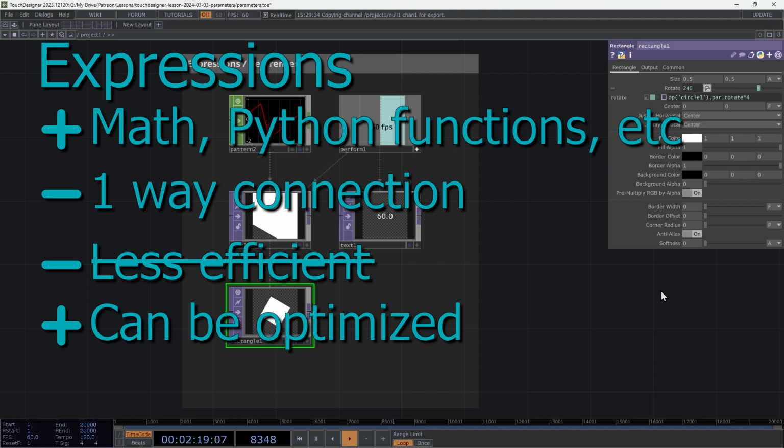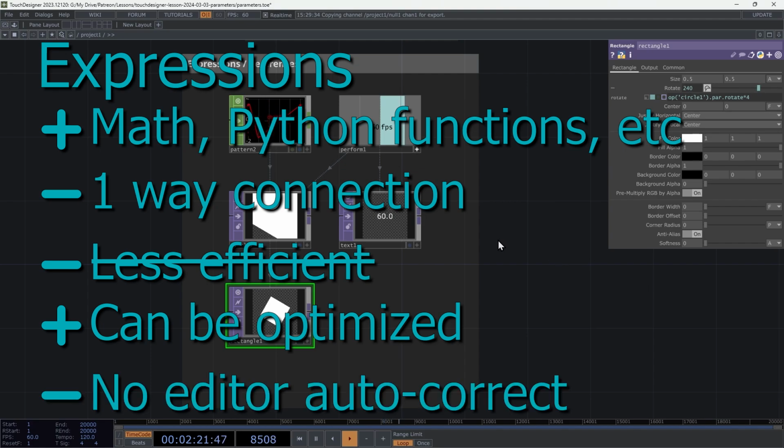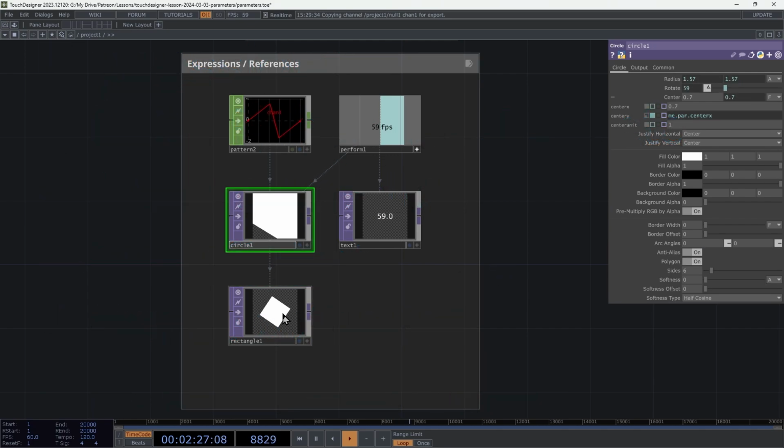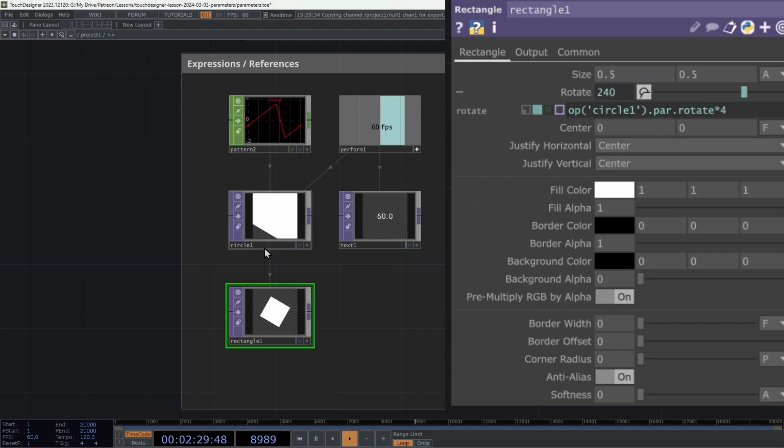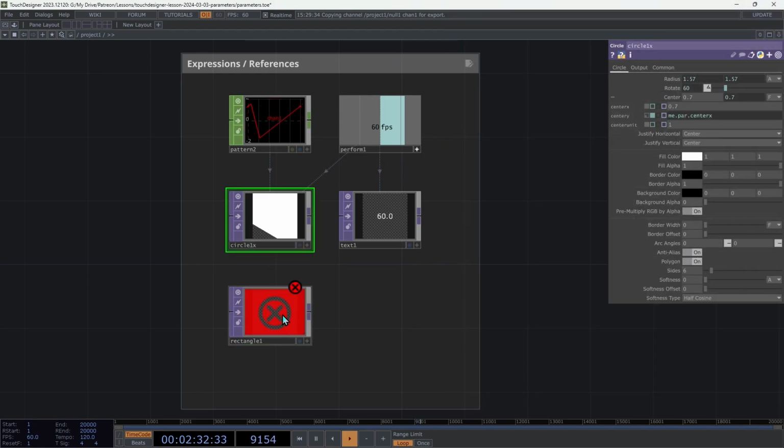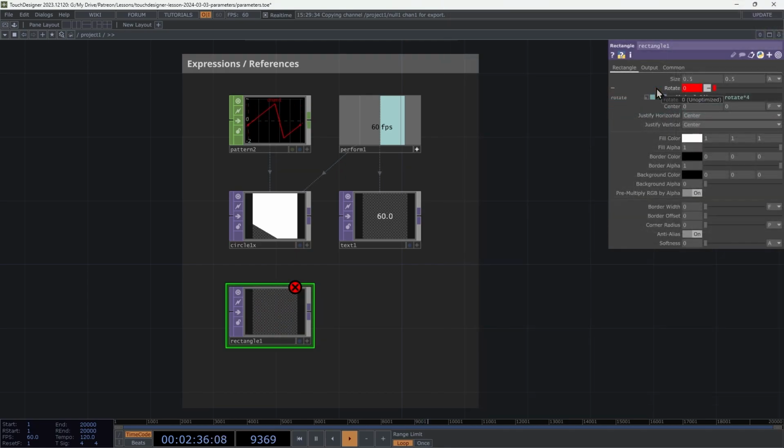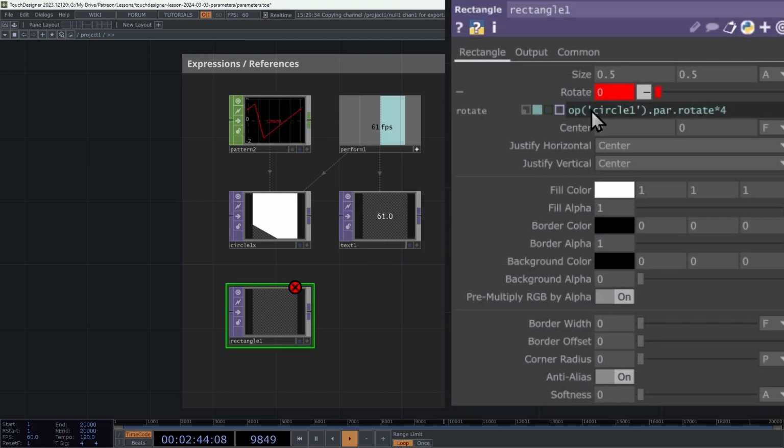A big downside of expressions is that the network editor doesn't really keep track of them in the same way that it does for exports or bindings. So when we have an expression here that's referencing this other operator, the minute that we rename it, that expression breaks, and we get an error. So it doesn't really know that it should update this expression automatically. And it's doing that because you could even do something where you're looking up the value of another parameter to get the path to which operator you grab, so all kinds of things that you can do in there. So it doesn't really know how to update that automatically.